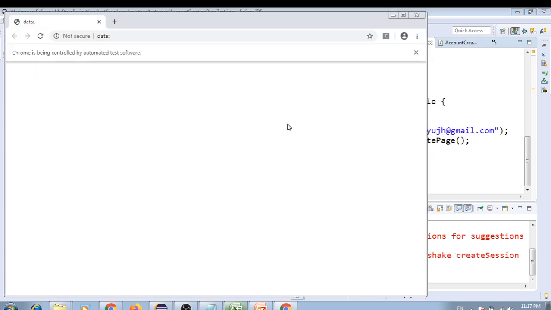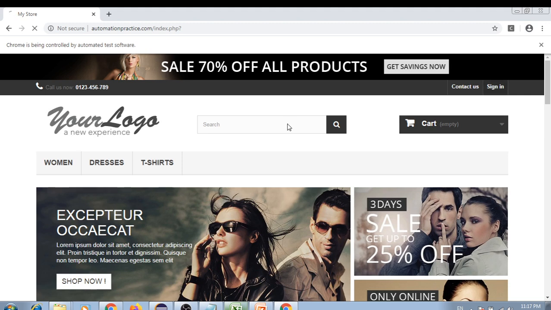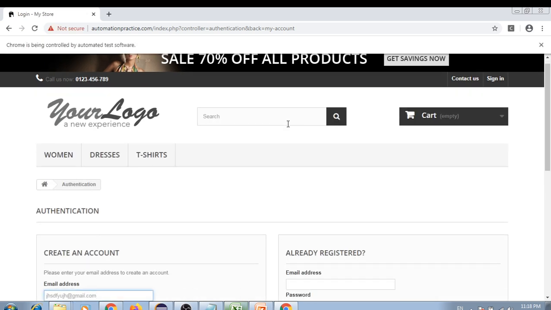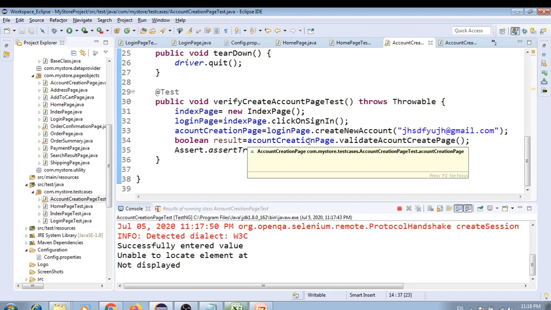It launches the browser, navigates to automationpractice.com, and it will click on this sign in button. Now it will enter the email address. Here you can see, click on create account. It is not clicking on, yeah.